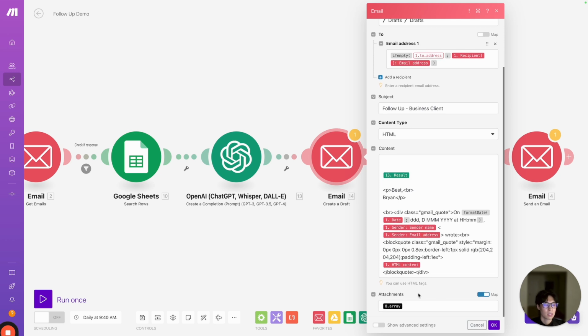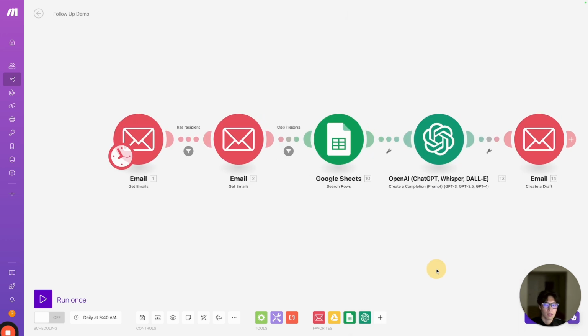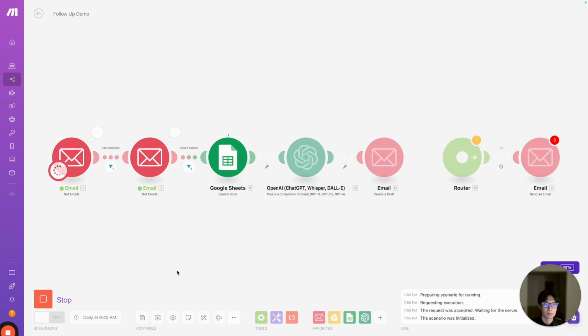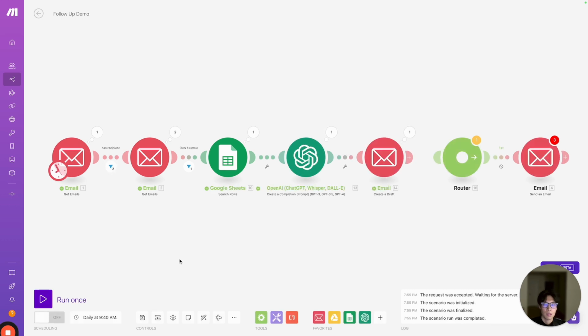For attachments, this is the Google Drive aggregating steps that we just removed. So we can get rid of this. So let's run this module. And let's break it down.